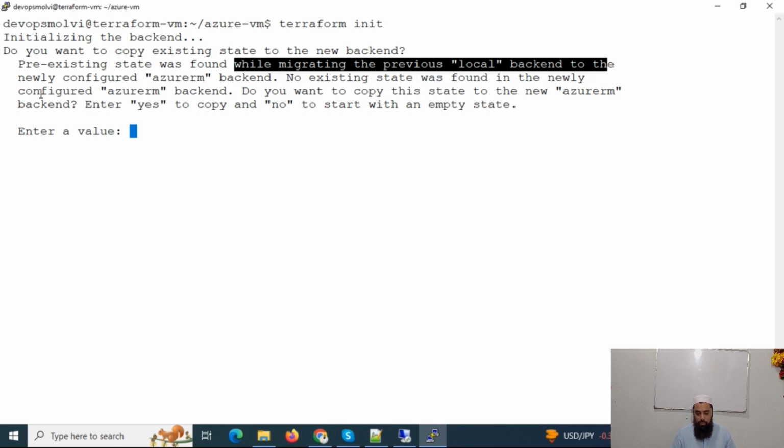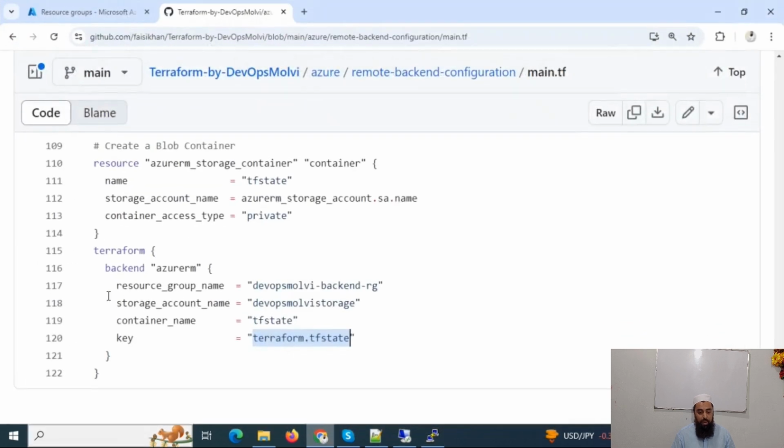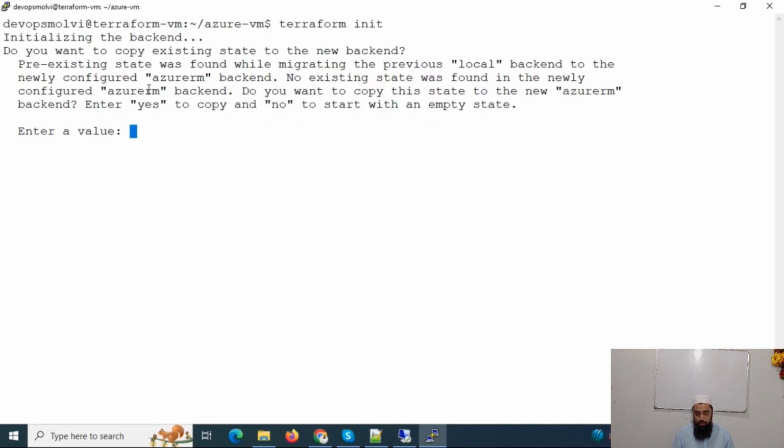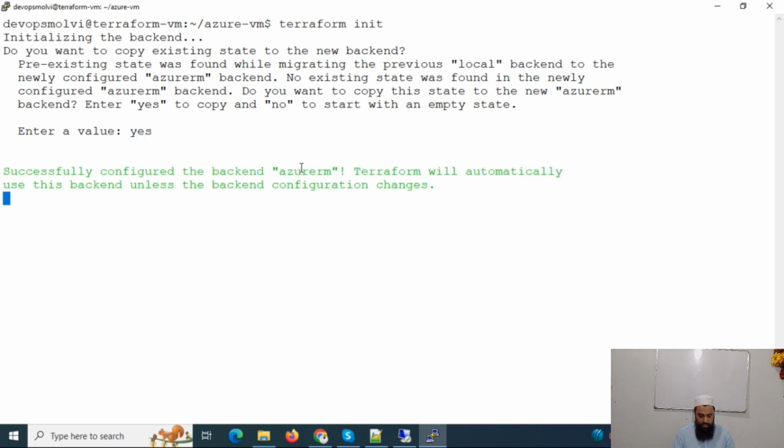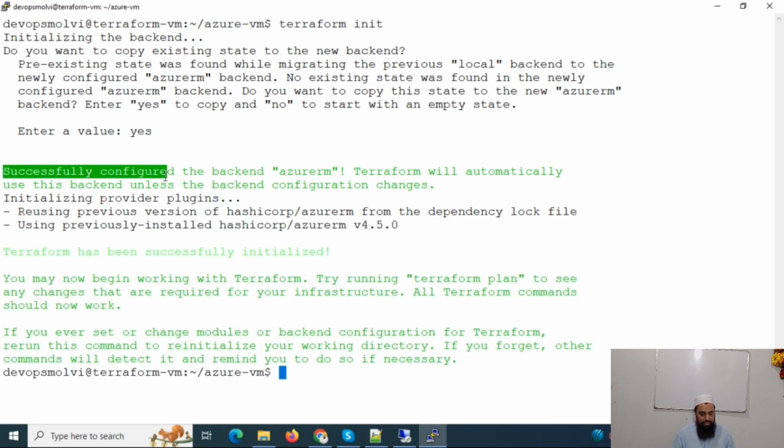No existing state was found in the newly configured azurerm backend. Do you want to copy this state to the new azurerm backend? Enter yes to copy and no to start with an empty state. So I will enter yes, and then we will be able to see our terraform.tfstate file emptied on our local VM on this virtual machine, and we will have our terraform.tfstate file migrated to Azure. Now I will enter yes, and you can see successfully configured the backend azurerm.